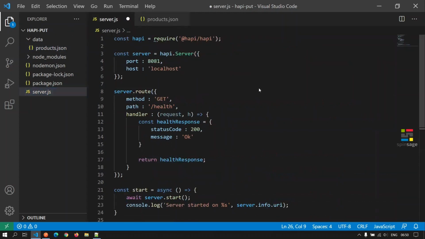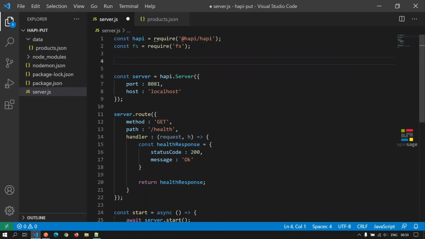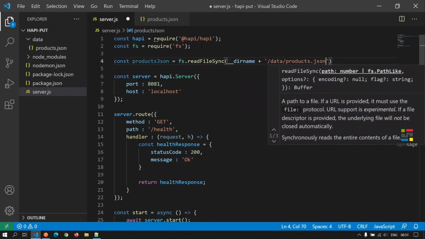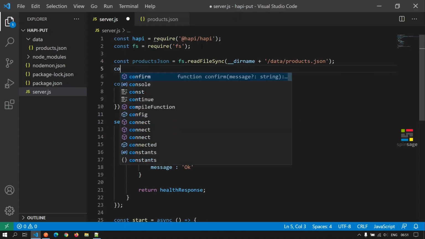Next, we will make this data available to the application. For that, we'll be using the file system module for reading the contents of this file. We will read the file contents using the readFileSync function from the file system module. We will then parse the content of this file and make it available as a JavaScript object.